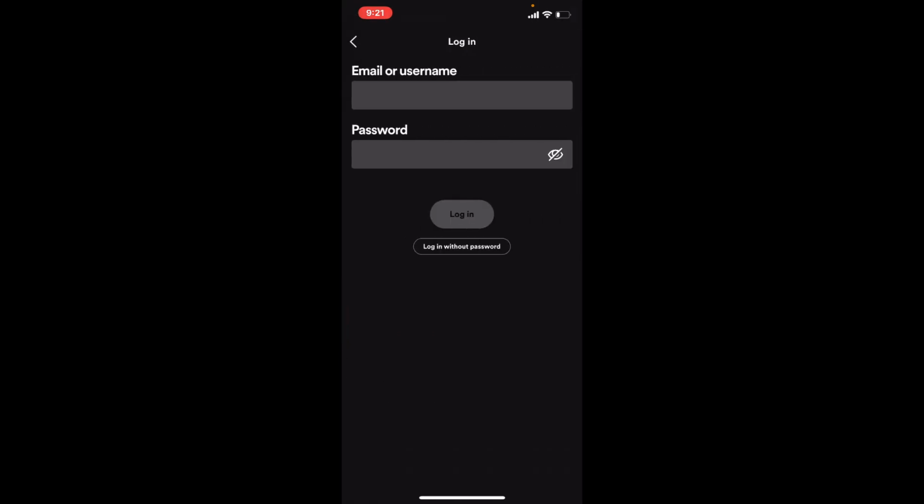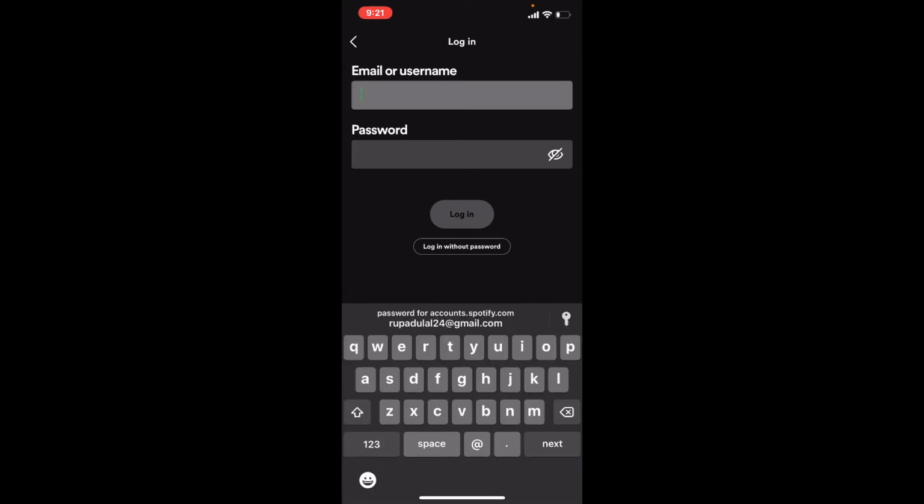So once you tap on the login button, you'll end up in the login area. Enter your email or your username that is associated with Spotify. Make sure to enter the same credentials you created during the sign up process. Once you enter your username or your email address, enter your password on the next field. Make sure to enter your password correctly.